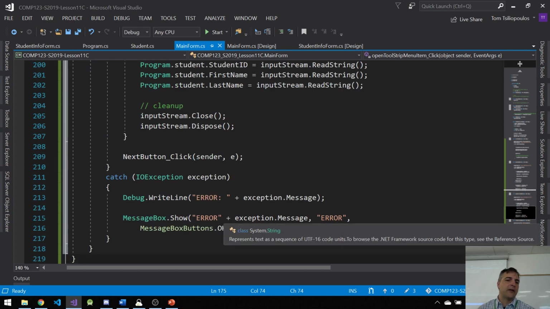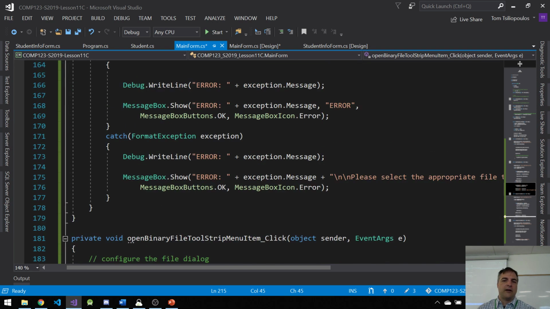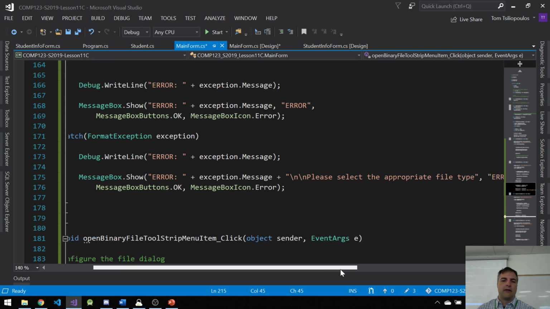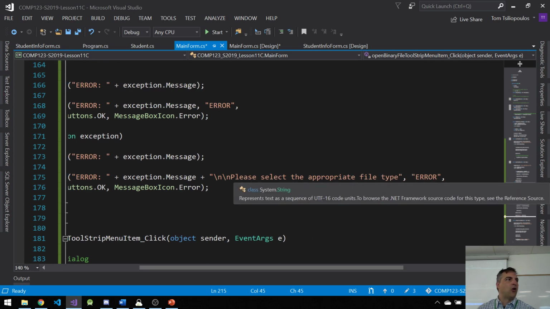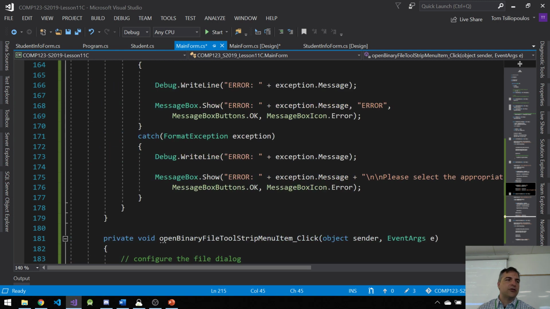Open binary can have the same problem, right? You can try to open a text file when it's a binary file, and you can be very specific. Like here, instead of saying please select the appropriate file types of the right format, I can just say error: trying to open up a text file or data file, please select the text file instead. Specific, more specific. And you might also have another catch, just in case.